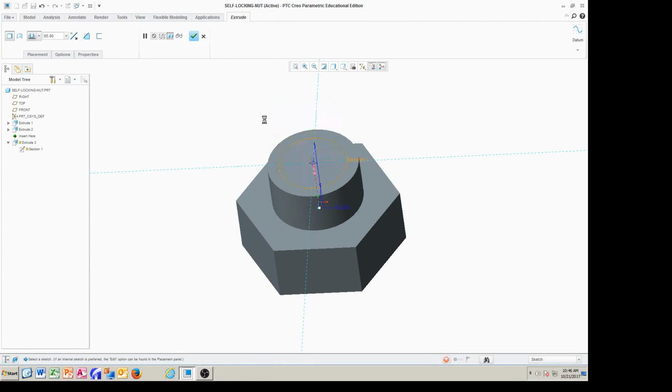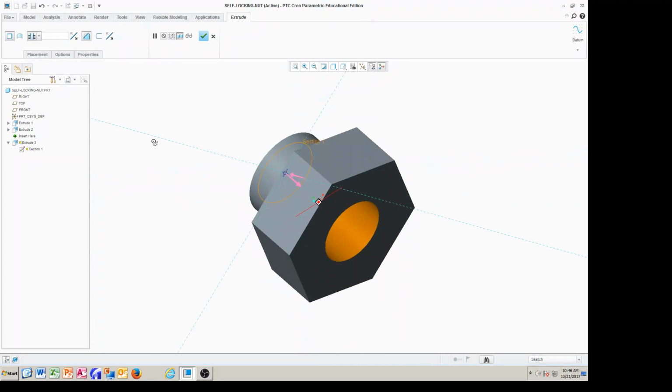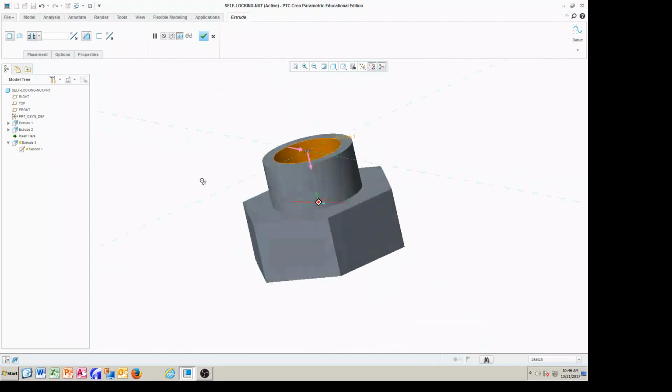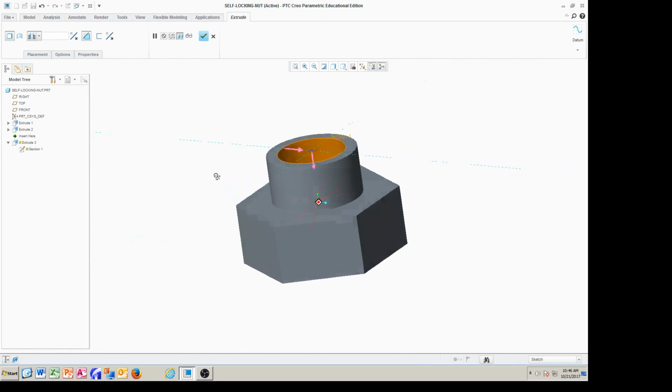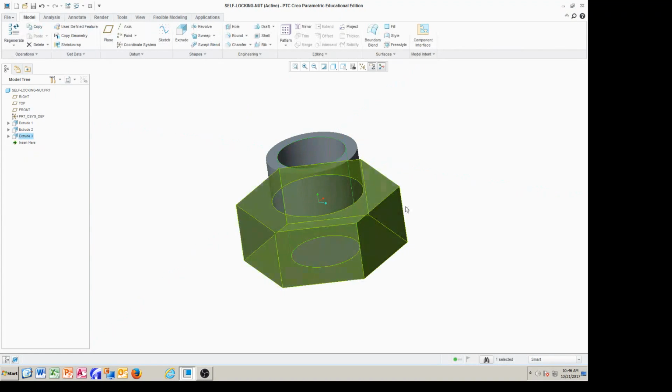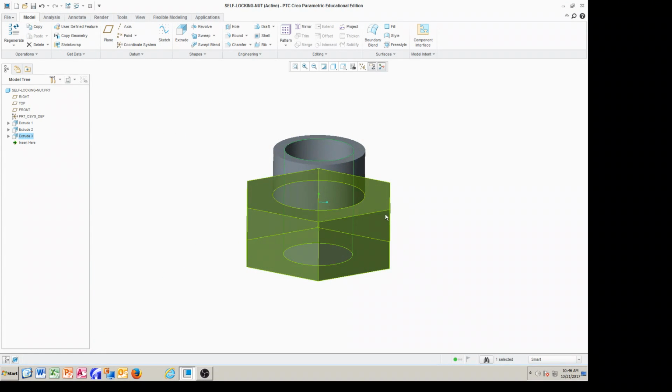So we're going to go all the way through. We're poking a hole all the way through this self-locking knot, and then we go to this command here. We say all the way through, and you can see that the hole is all the way through. Okay, perfect.